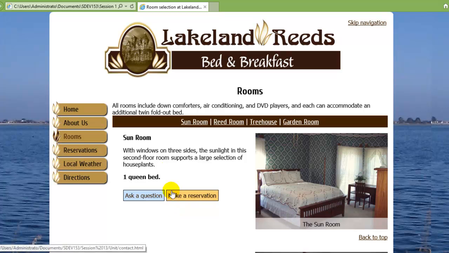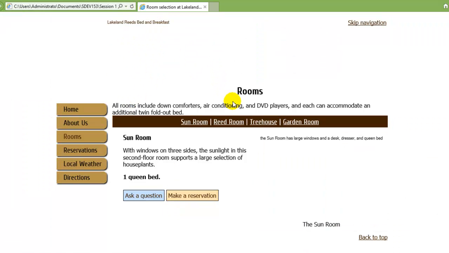Okay, now that we've done that, let's go ahead and refresh our page. As expected, you can see that our pictures are no longer visible. And instead, what we are seeing is our alternative text in place of those images.